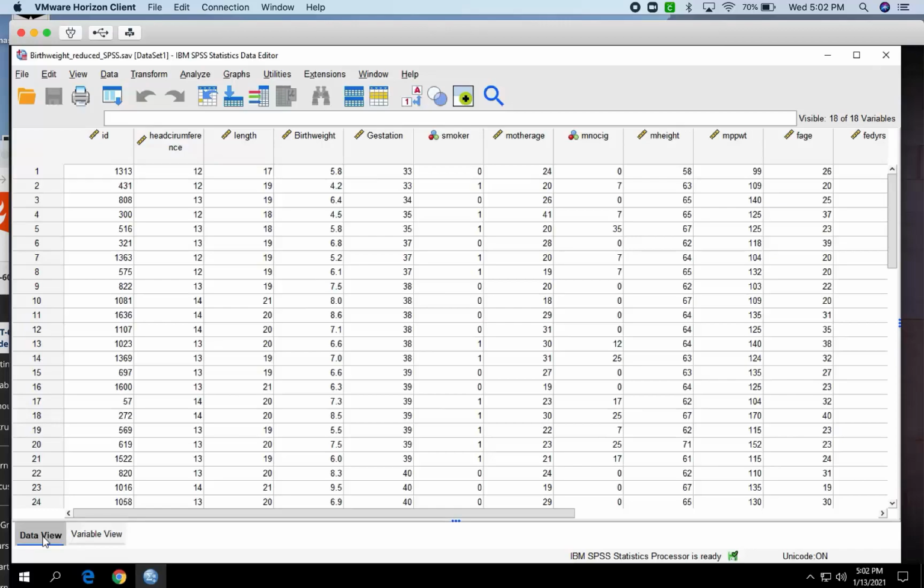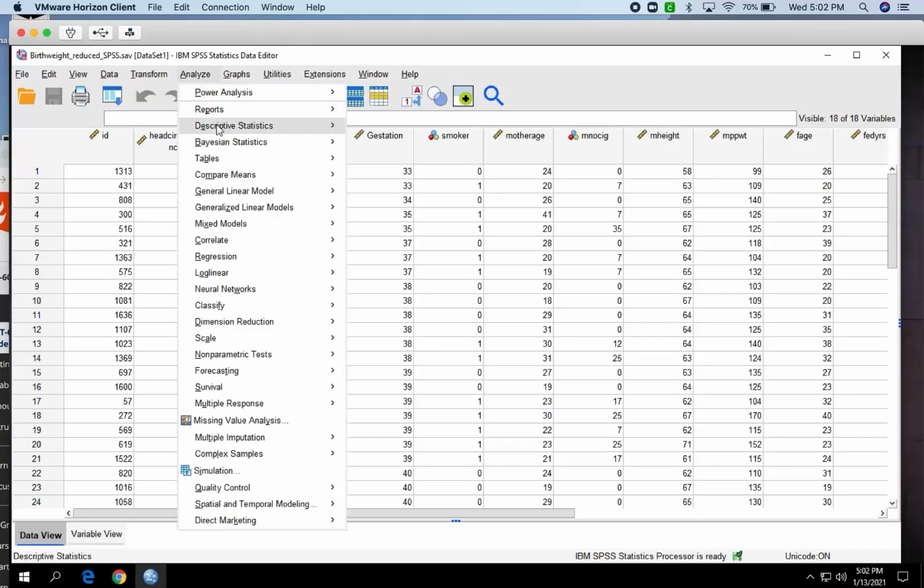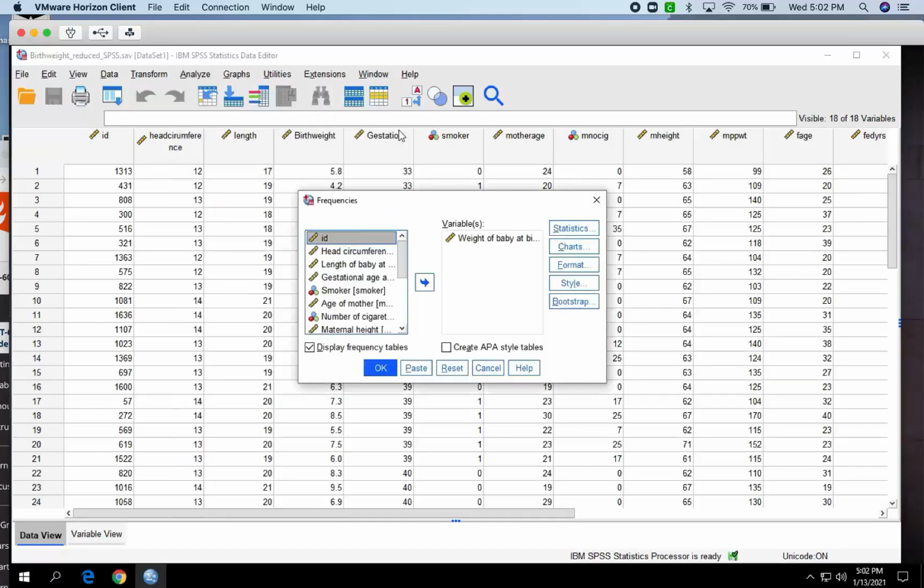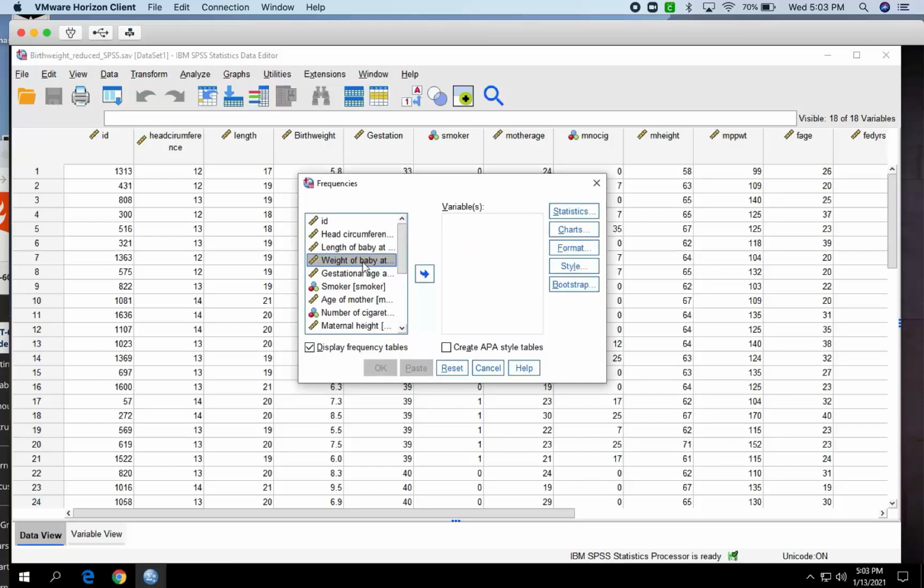So if you go into Analyze and then into Descriptive Statistics, we're going to go into the frequencies first. So you can choose whichever ones you want. Say you want to find the weight of the baby, you can put that in your variable. If you want the head circumference, you can put that over too.